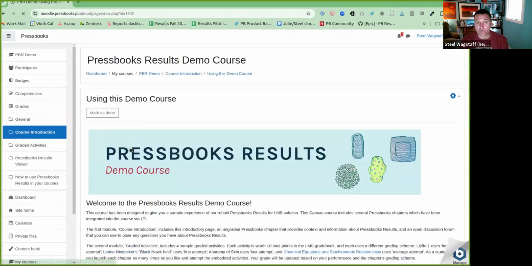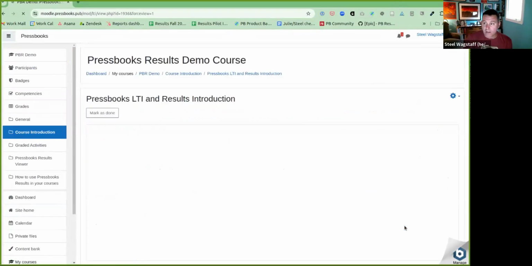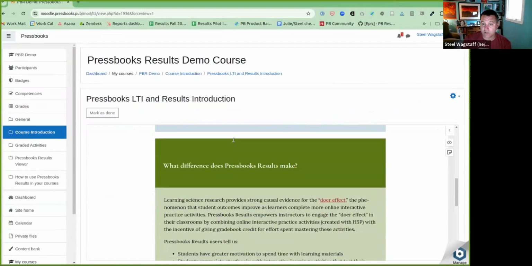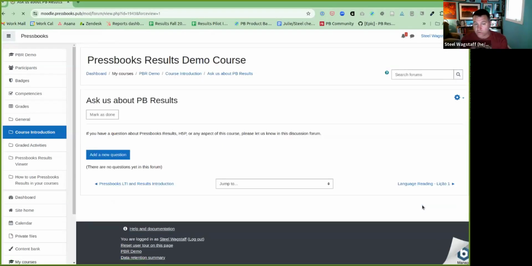There's a demo course page that explains what this course is and how to use it. This is what a Pressbooks chapter looks like, an ungraded chapter launched in Moodle. You can see here's the content. You can just read it directly in the Moodle interface. Then when I'm done, you can scroll to the next thing.